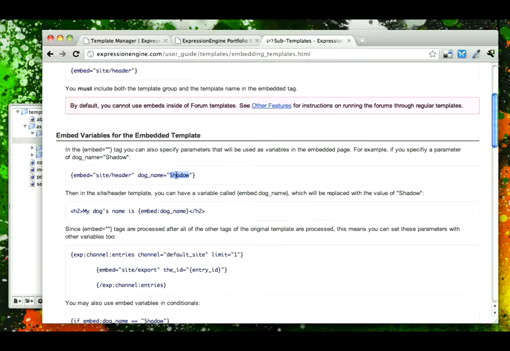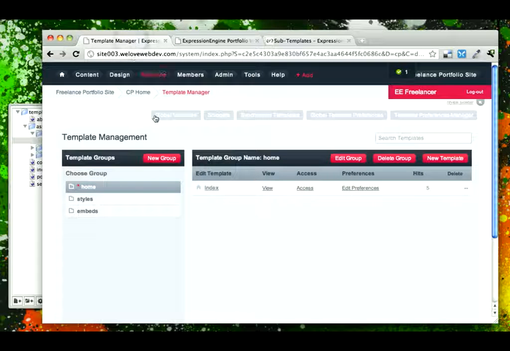The format is by just putting what looks like an attribute here with the name of the variable that you want and then the value of the variable. And then in the included template you say embed colon dog name, or embed colon and then the name of the variable. The way that we're going to use this on our site is in our header to give us a custom head tag or title tag for every page.